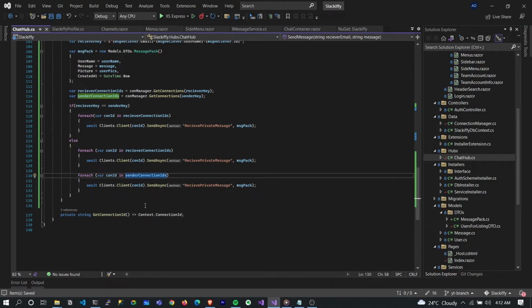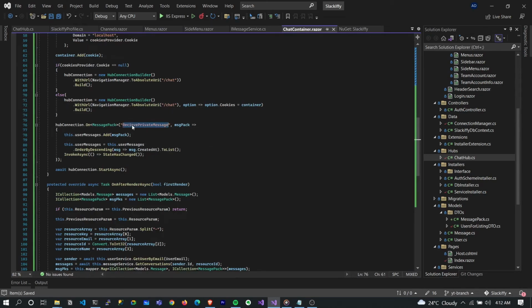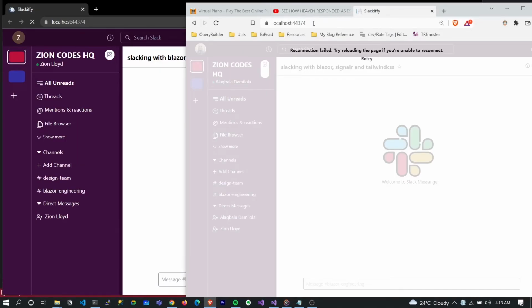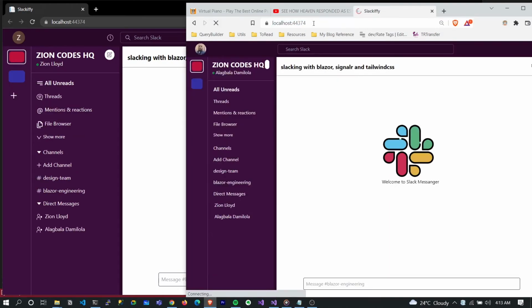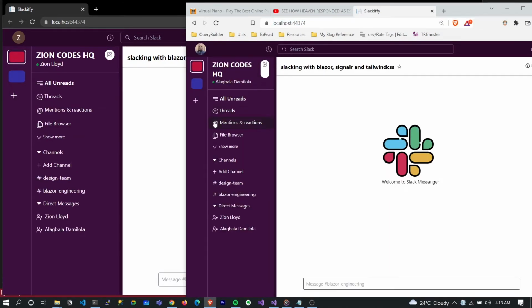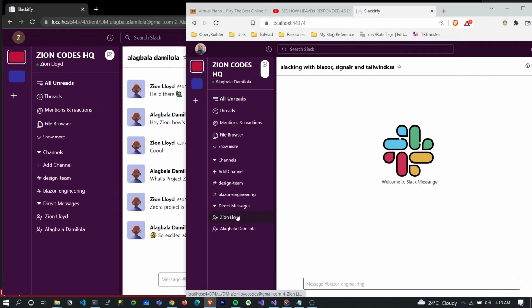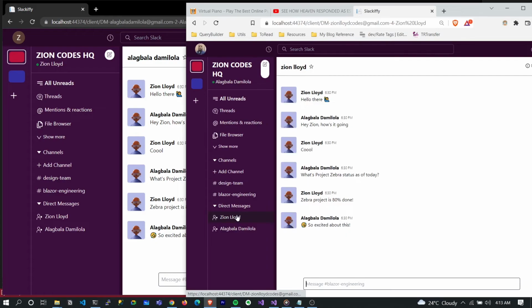Okay, so let's see if we have the receive private method ready on our clients. Okay, so this is it. We have it ready on our clients. I think we are good actually. Let's run our application and see for ourselves. All right, so all of these are the messages that I've previously sent to this particular user. So it picked all of our previously sent conversation up, and you can see it picked it up here.